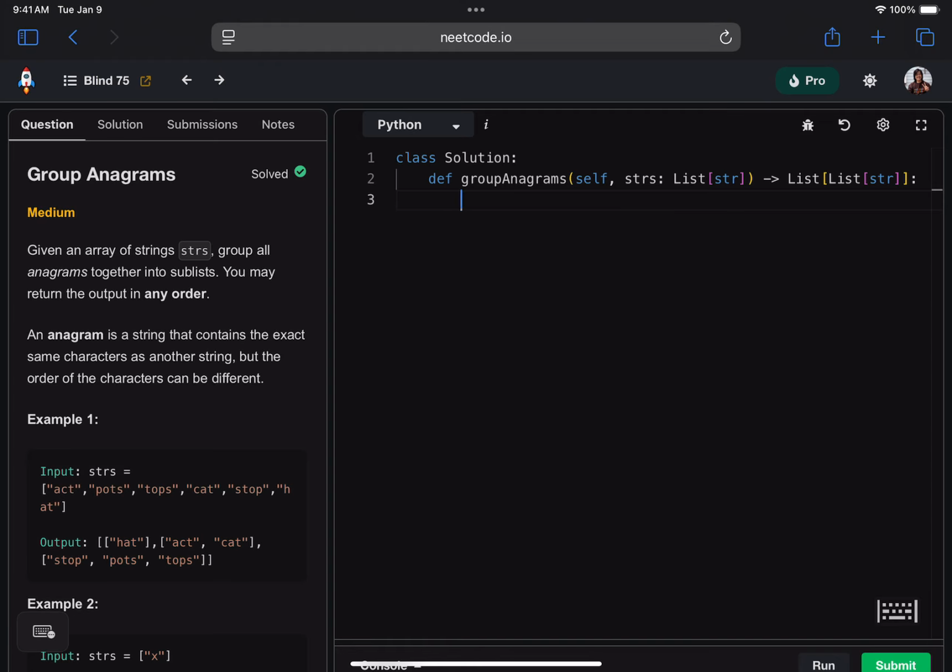Okay, group anagrams says given an array of strings called strs, we're going to group all anagrams together into sublists. So we're going to have a list of lists when we're done. You may return the output in any order, so it's not like we have to have a certain anagram or a certain string first or within the lists. They don't need to be ordered in any particular way.